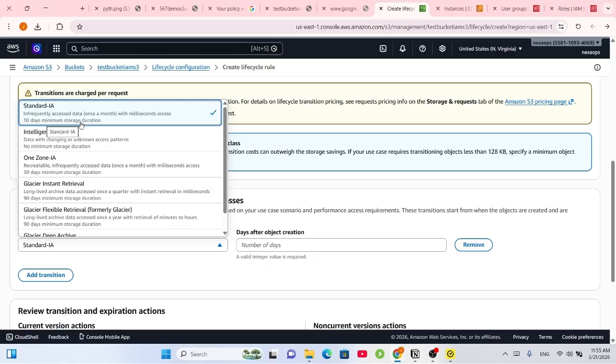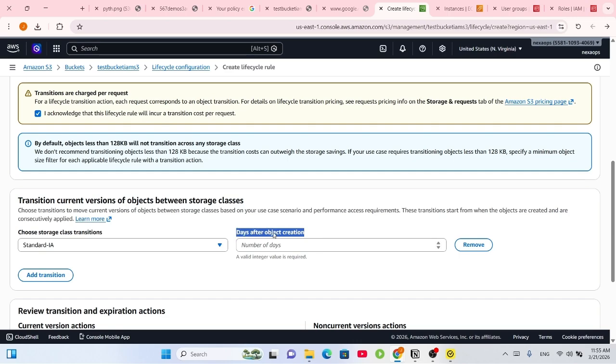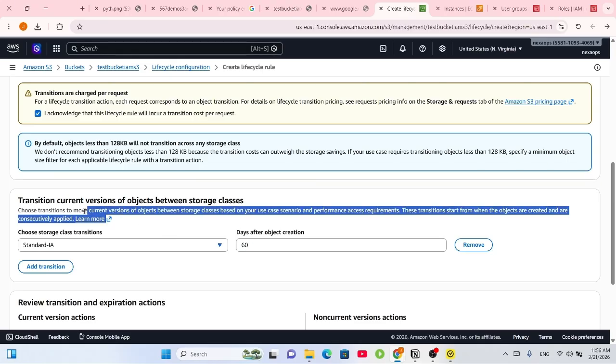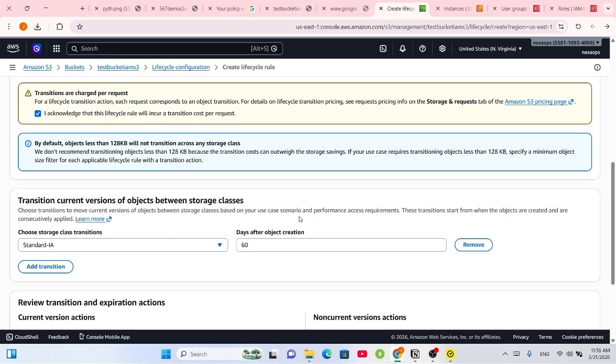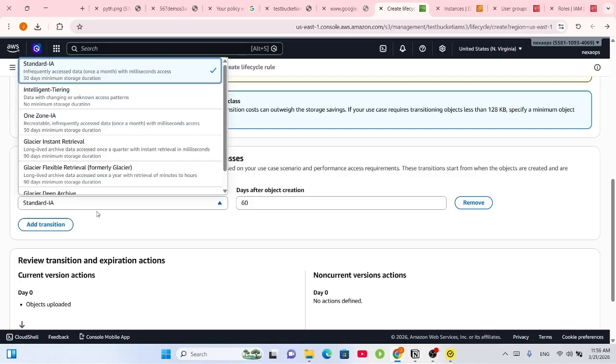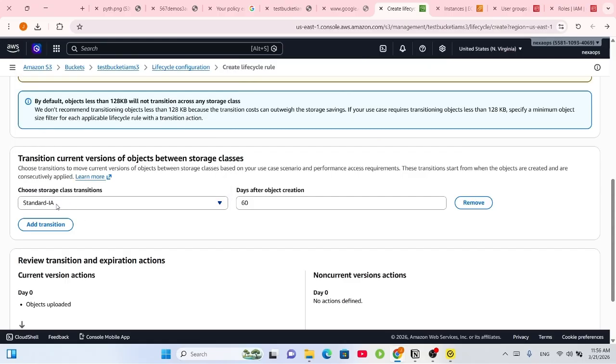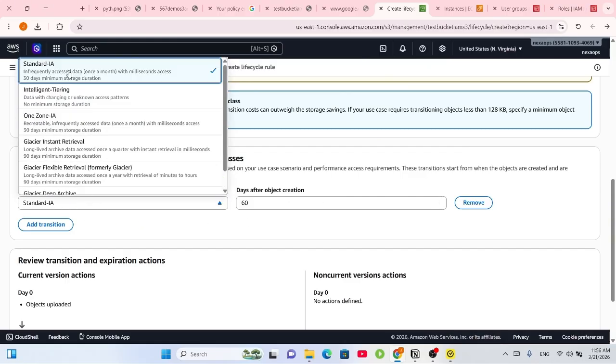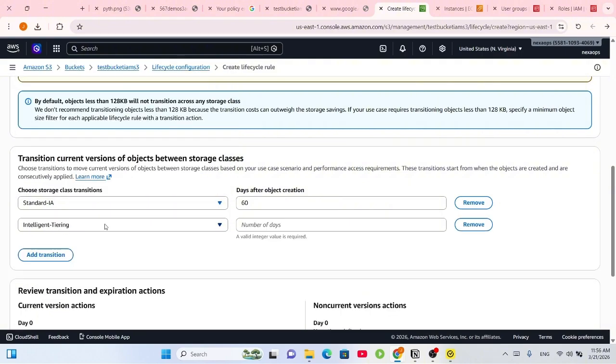Okay, it doesn't have to be 30 days actually. You can specify here the number of days after object creation. I can say, let's say I didn't access the specific file for 60 days, then move it to standard IA. Why? Because it's cheaper than keeping it in the S3 standard bucket. That's why we need to move it to standard IA. IA means infrequent access. That's it. Now let's go to the next one, which is intelligent tiering.